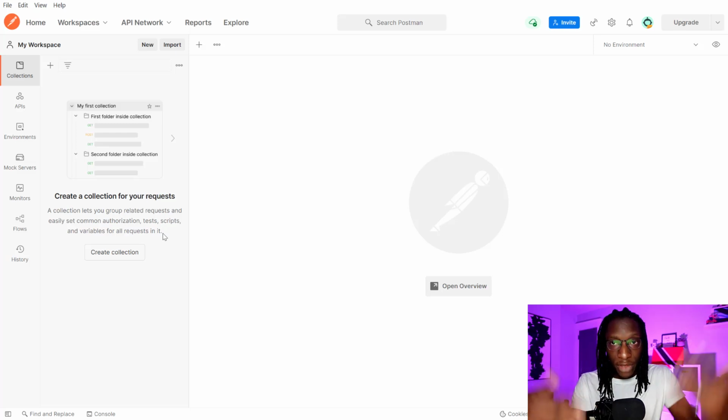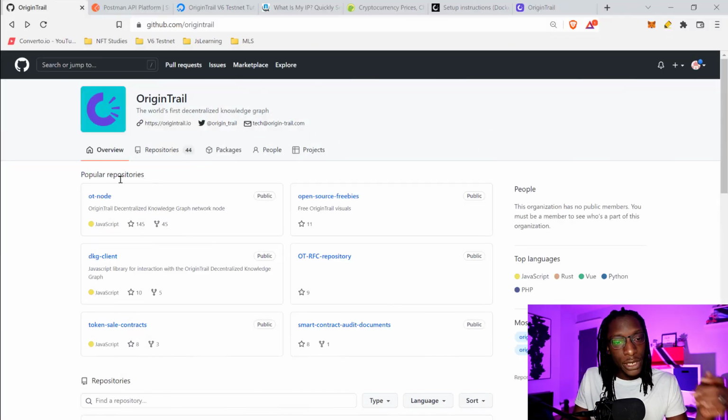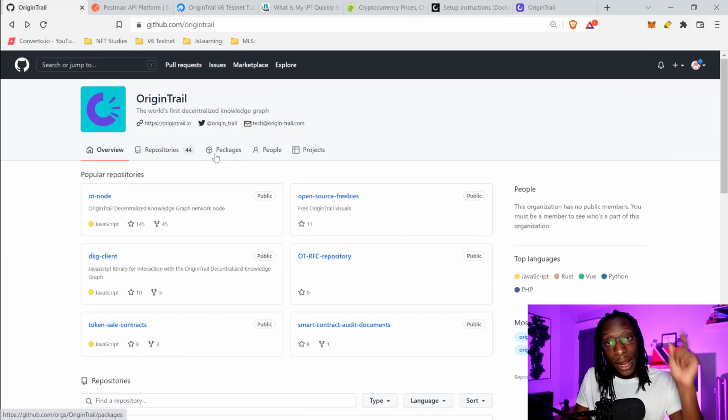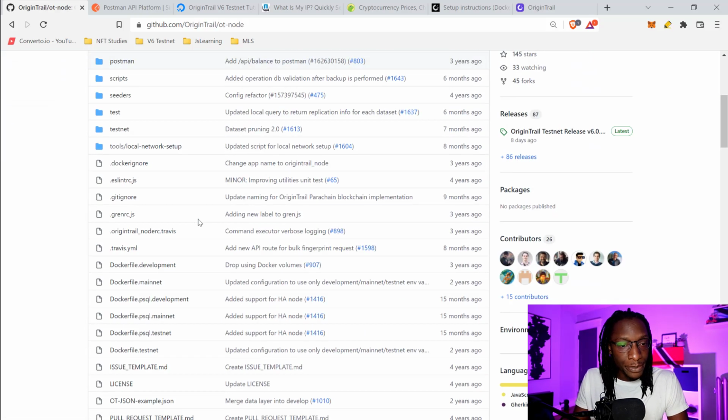But of course, we have nothing here. So how exactly do we populate this with the collection that we require? Well, we're going to do that by heading to the OriginTrail GitHub page. So if we head over to the OriginTrail GitHub page, right? By the way, the link is in the description below. We hit OT node as this is the primary repository.